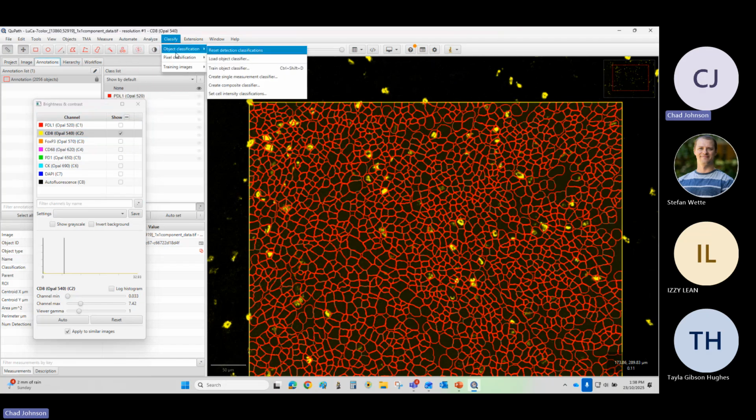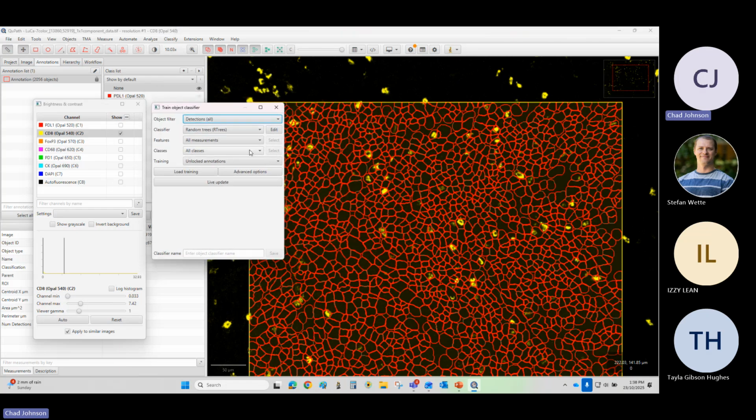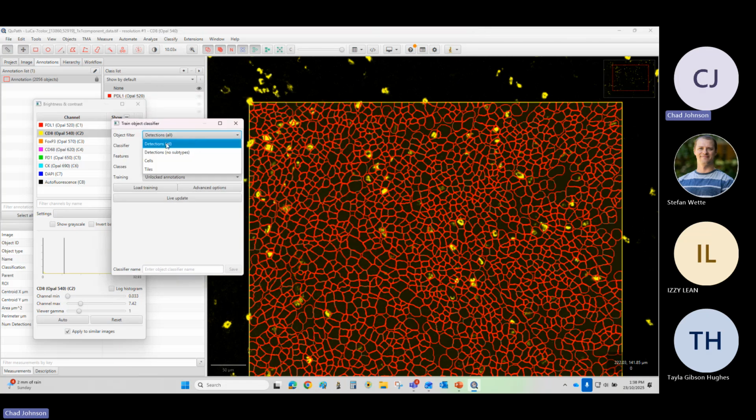So classify, object classification, and train object classifier. This gives us a few options. We're just going to do detecting all. You can just say detect cells, but we're going to detect all. Then you've got the option of the type of classifier, and random trees and artificial neural network are the usual ones that I use. K-nearest neighbors is a very dumb algorithm. I think it's below random trees essentially. So pretty much all the time I will use the artificial neural network.